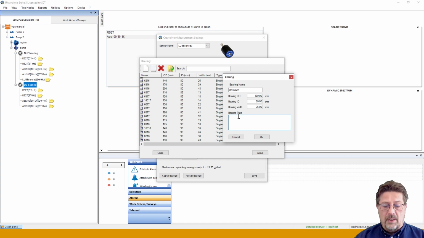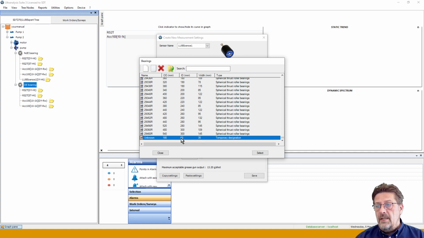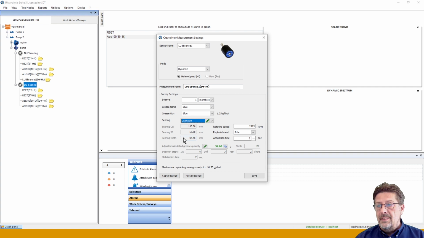And you can write here that this is a temporary designation. Put it in, and here it is. Your bearing is now here. So now you can add this bearing to your settings. For the moment it is unknown. Of course, the next one, if it's different, will be unknown 1 or temporary 2 or whatever.